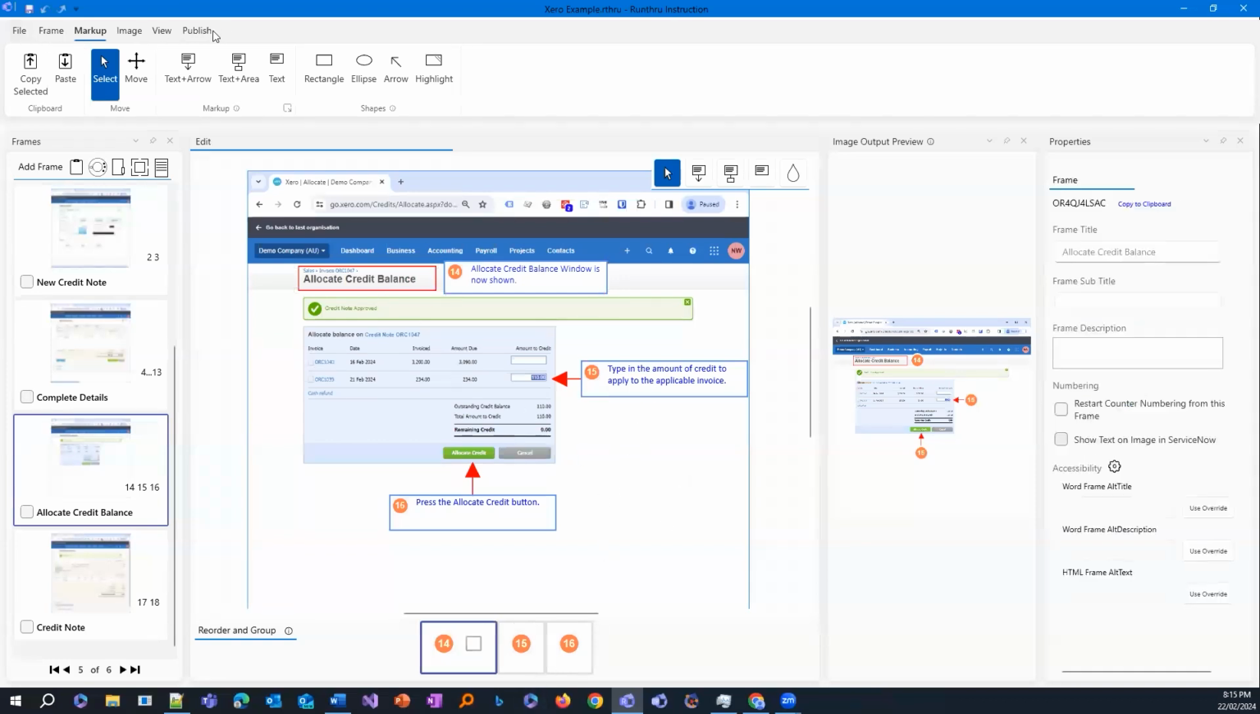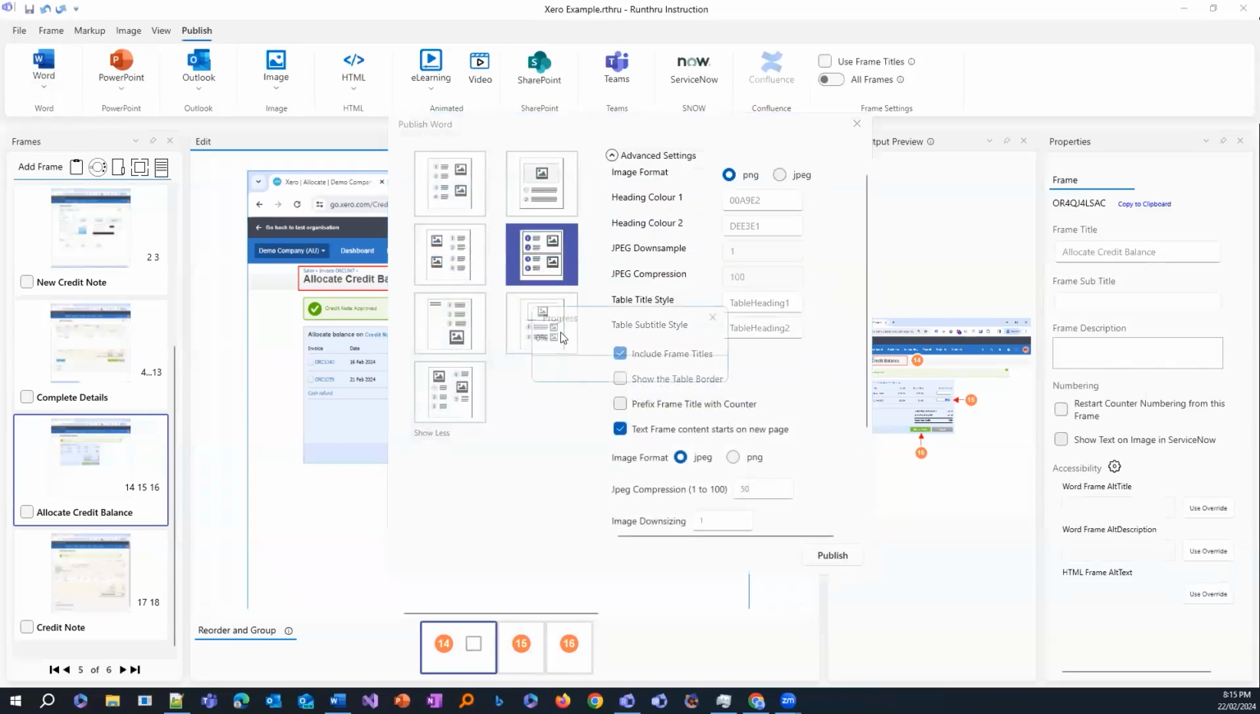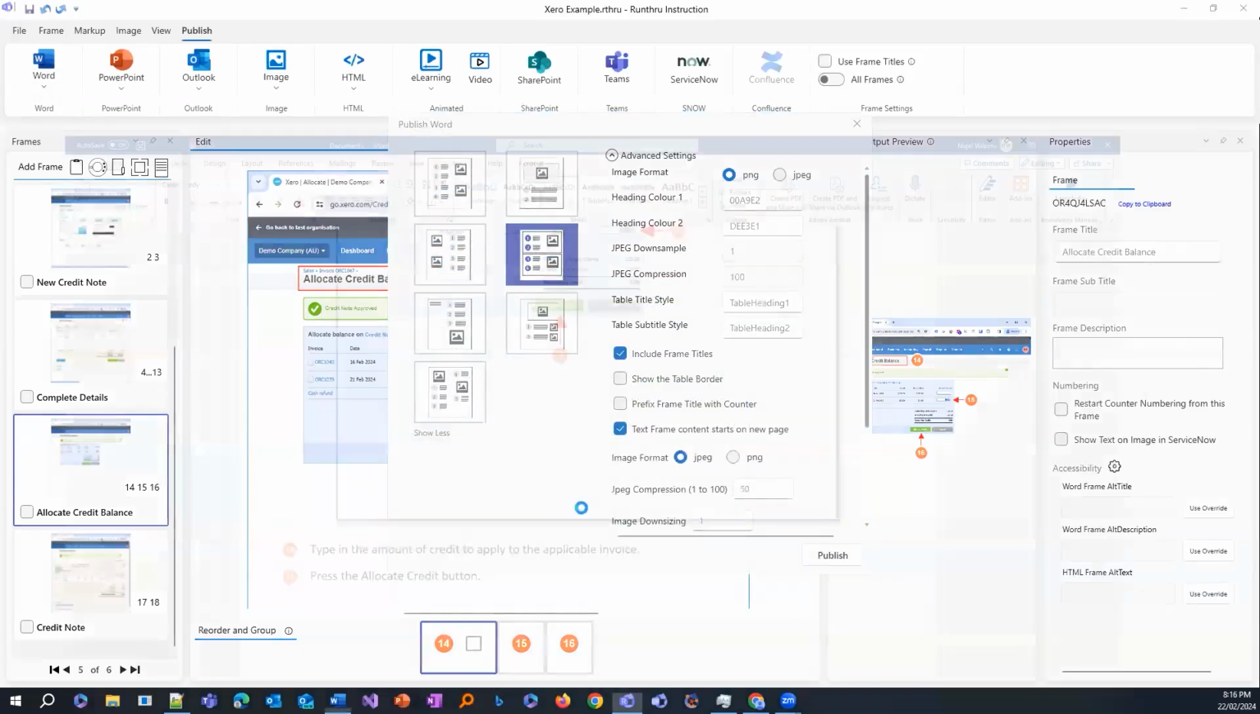Okay, and then if we were to reach for the publish button again, and maybe in this case we choose a slightly different output in Word, and we'll look at some of the others as well.